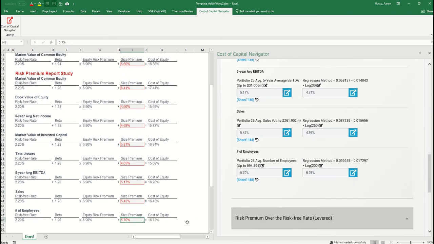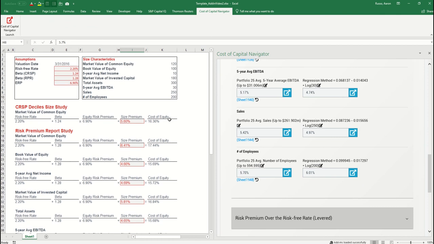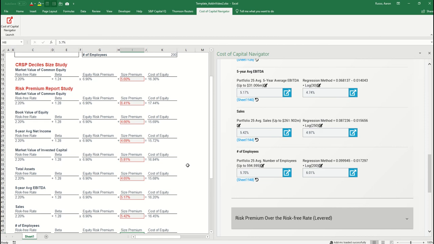I've now used the CAPM method to calculate cost of equity for my subject company using the CRSP decile size study and all 8 measures of size available in the Risk Premium Report Study.